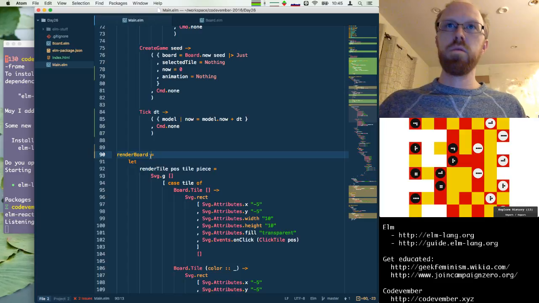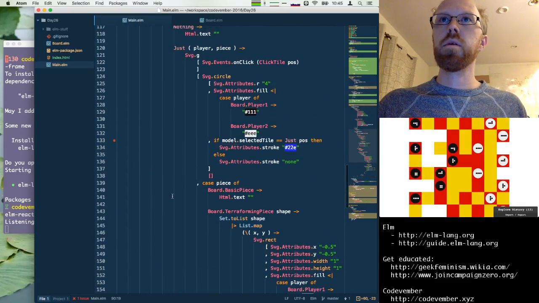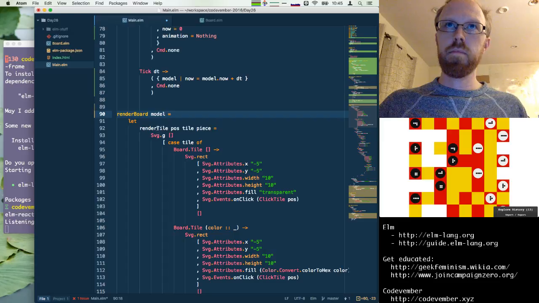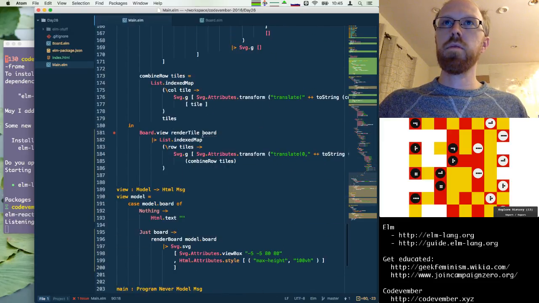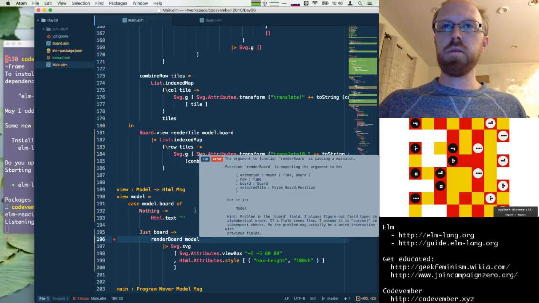Also need to define board there. And let's see, we also, I guess, need the model. Is that the only thing we need? This can just be model.board. Okay. I'll pass the entire model to that.